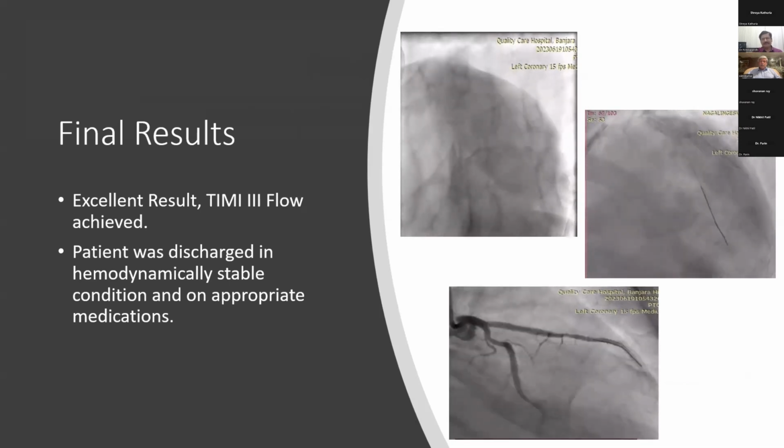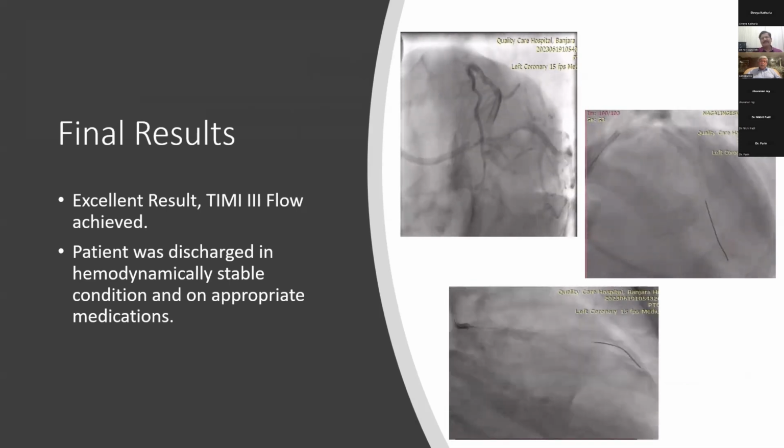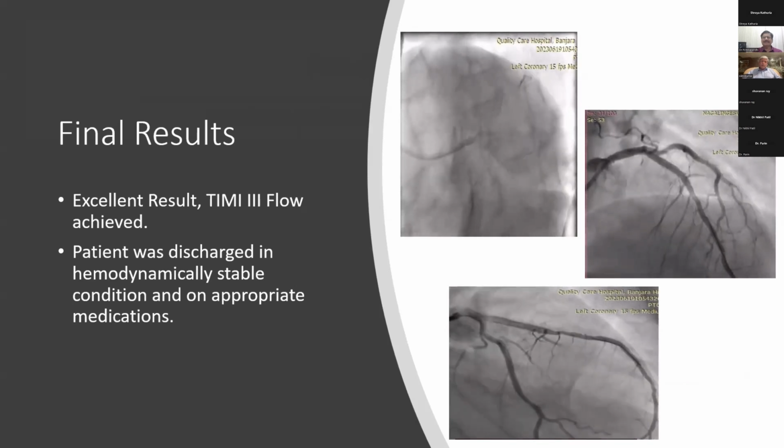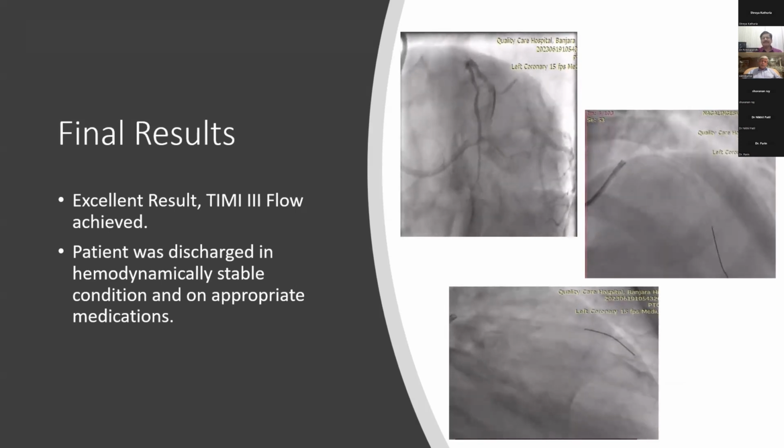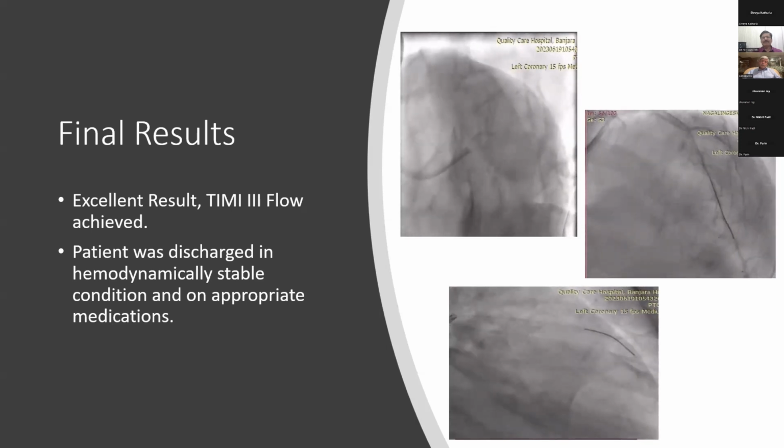Of course, this doesn't come under a complex calcific lesion. It is a simple calcific segment, non-tortuous, more of tram track calcium rather than a protruding calcium, where it is a balloon crossable lesion.